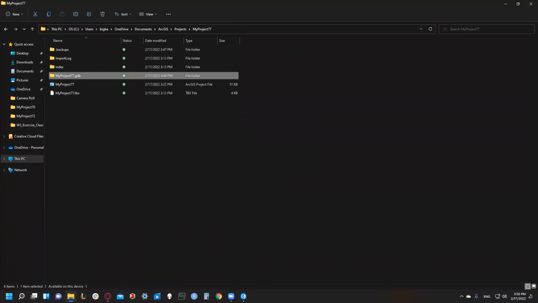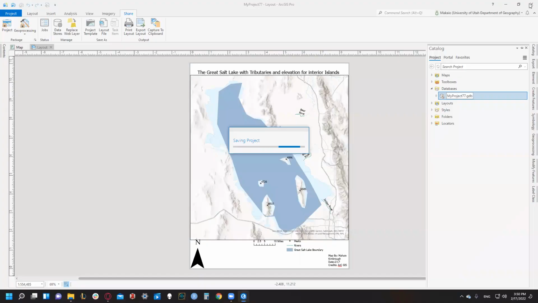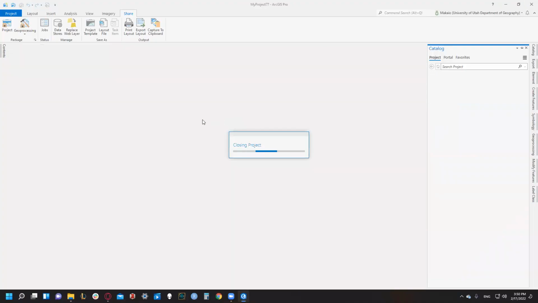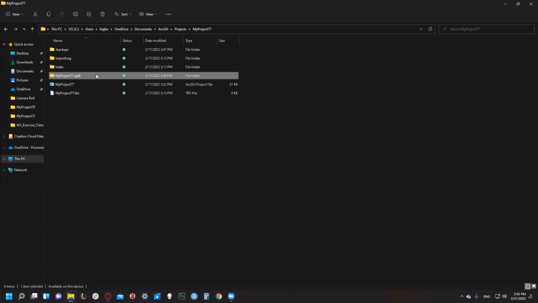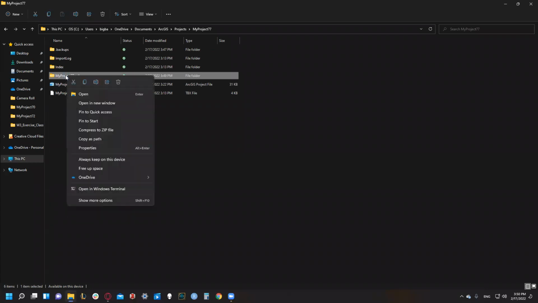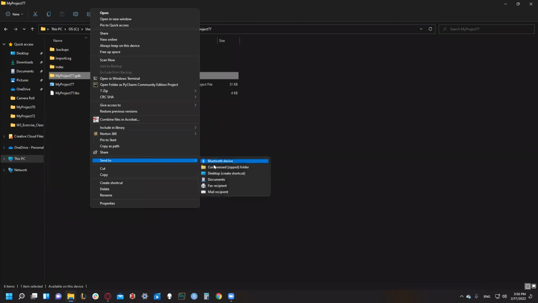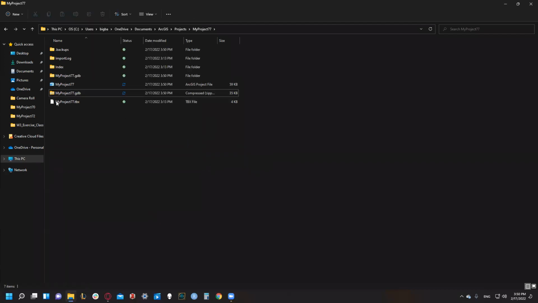So then let's go back to ARC. Let's make sure we save it and then we close it. And then we can right click this, click on send to compressed zip file. And just like that, here is the compressed zip file. So you will need to turn this in. Just upload it as a separate file, please.